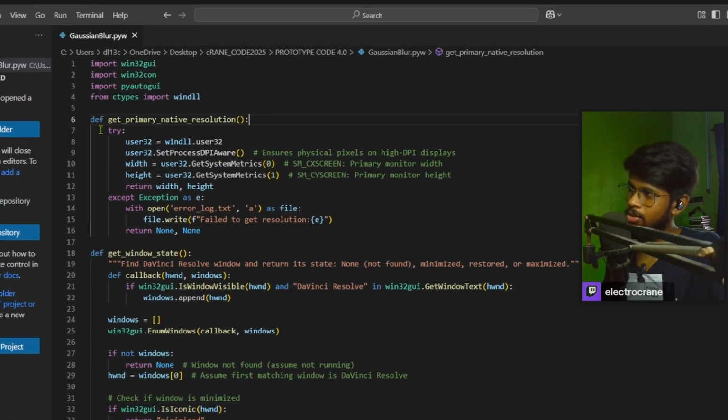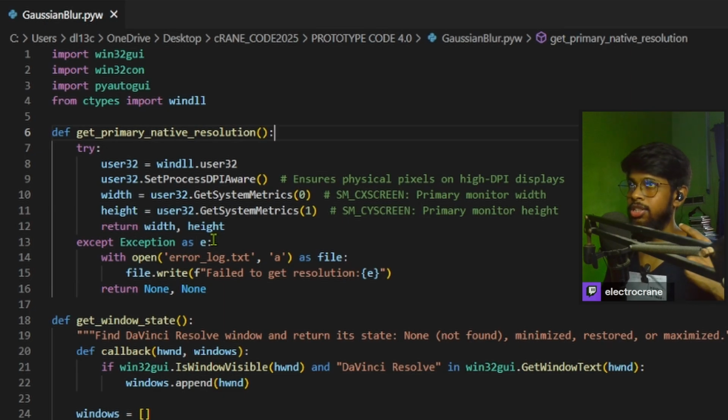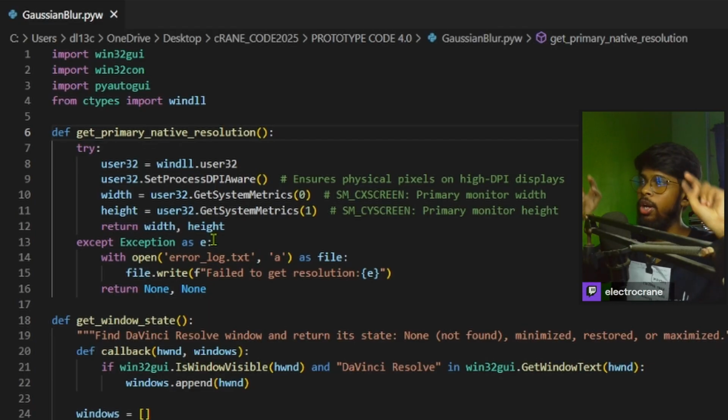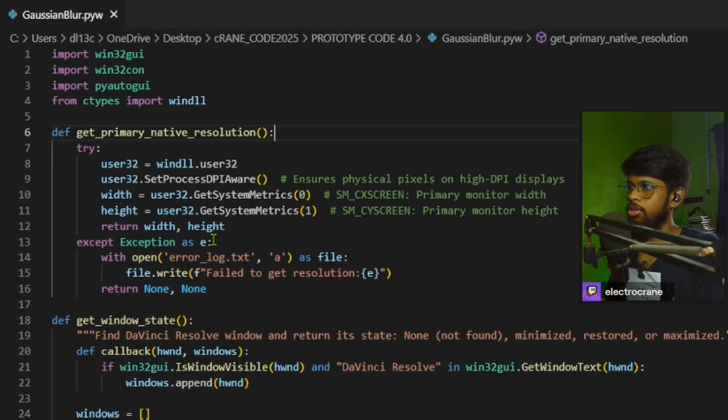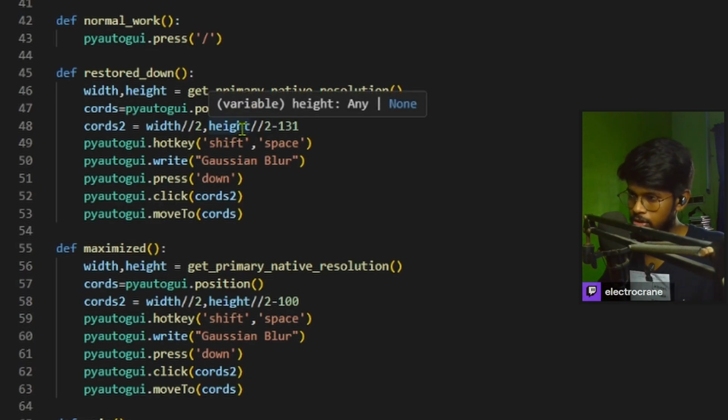Okay, Crane, how are we getting the coordinates? Inside of this code, there is a function called get primary native resolution. As its name says, it detects what your resolution is, whether it is scaled or not, meaning the real pixels of your monitor or display. Then the center of your monitor is the width by 2 comma the height by 2. That's going to be the coordinate of the center of the monitor.